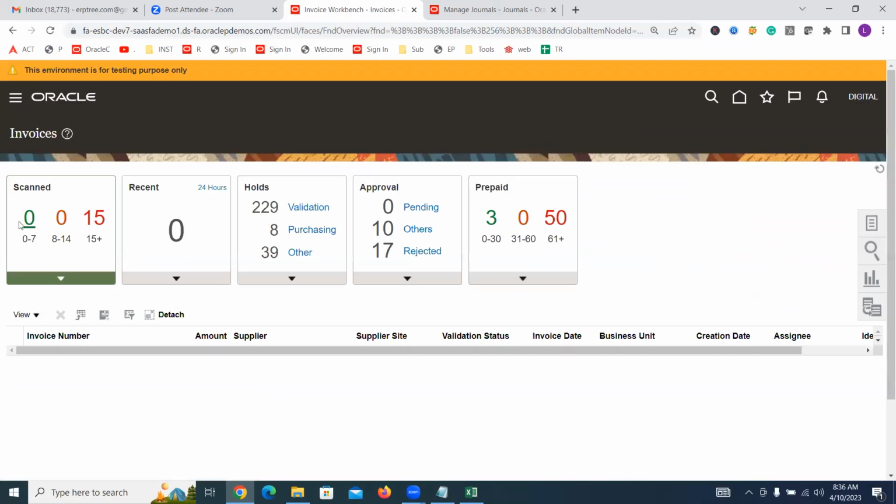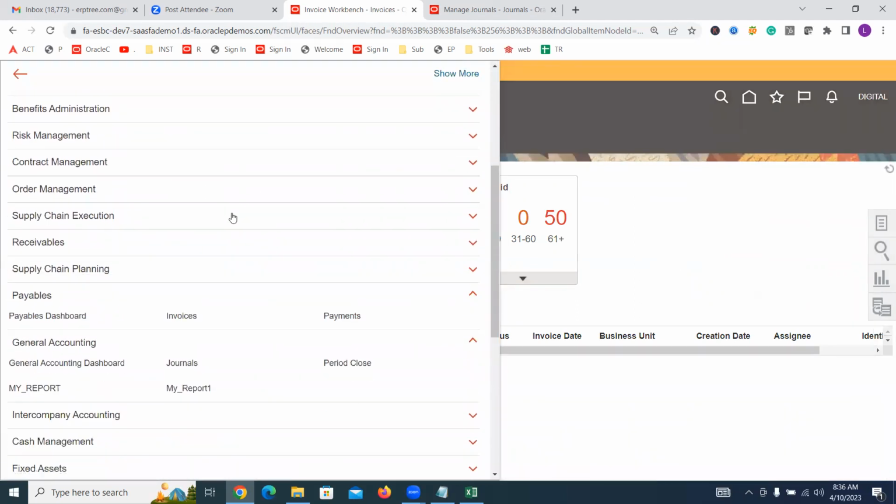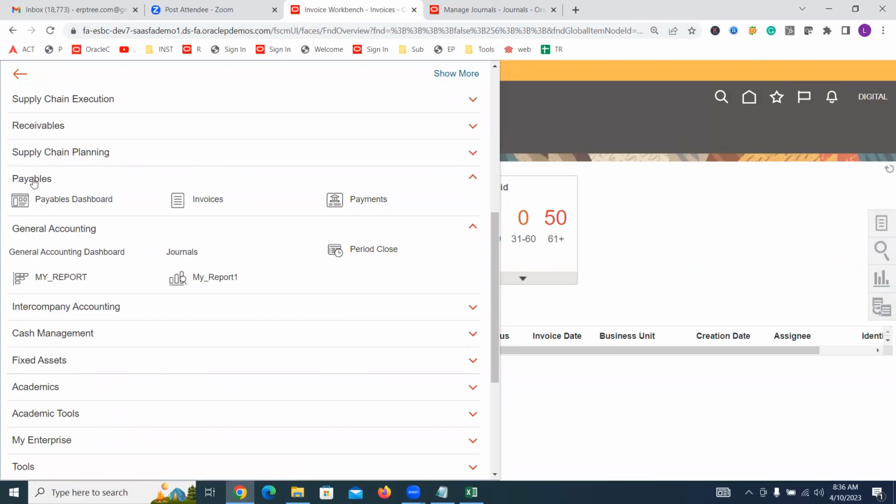Go to payment task. Okay. Go to navigator. Under payables, go to payments task.